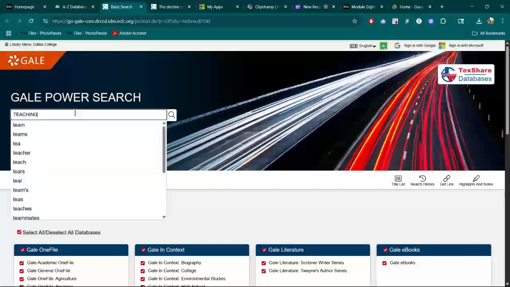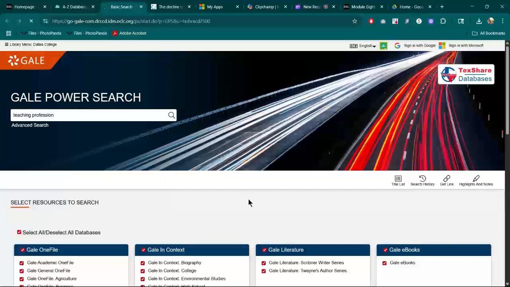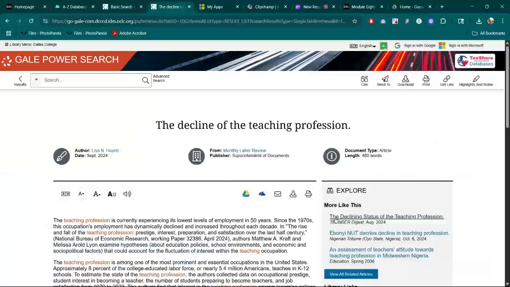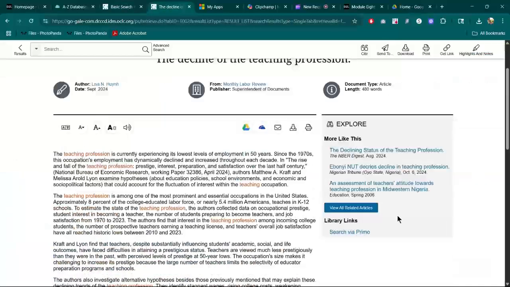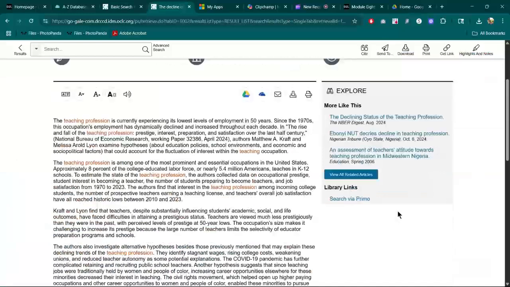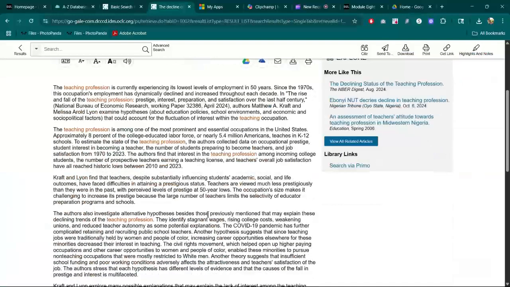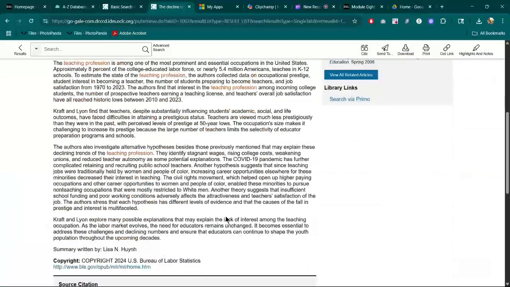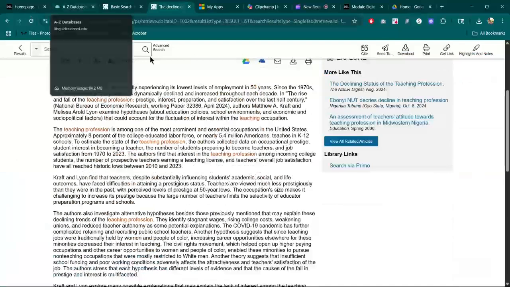What else is nice is when you find an article like this one, it has more like this. Now, this is in Midwestern Nigeria, and though I would really want you to focus on the United States or even locally, because that's what's going to matter when you go out there for your career. Okay, that's the research part.